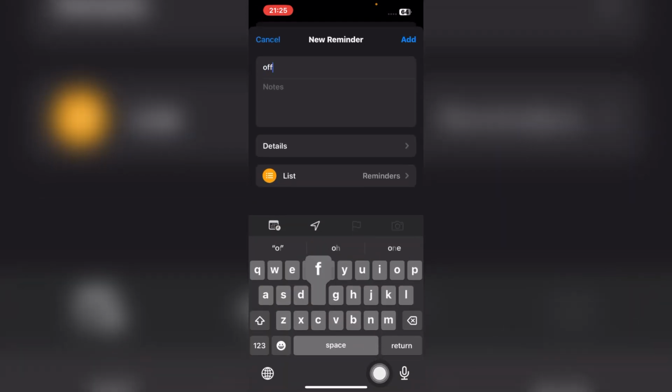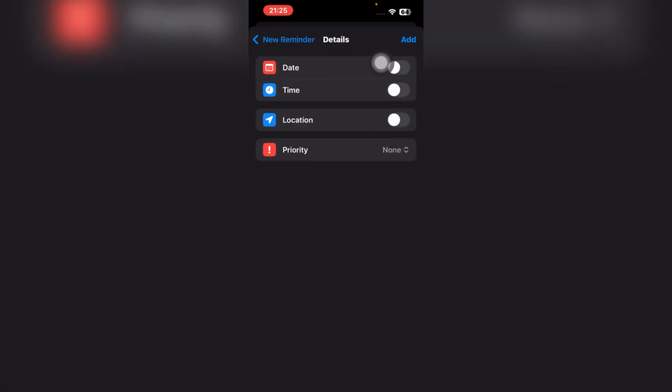Now, if you wish to create a new reminder, you can simply click on plus New Reminder. And here you can give it a title. Here I'm going to type office, and then you can write some short notes about what this reminder is about, and I'm just going to write down XYZ, etc., and then you can click on Details.